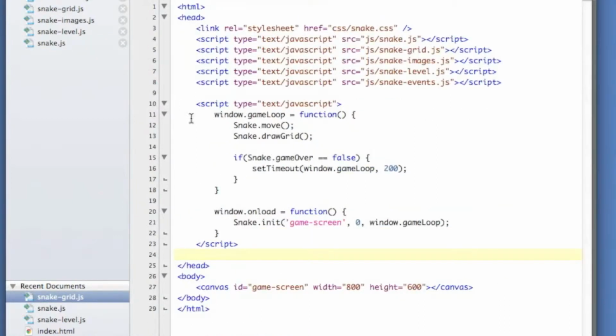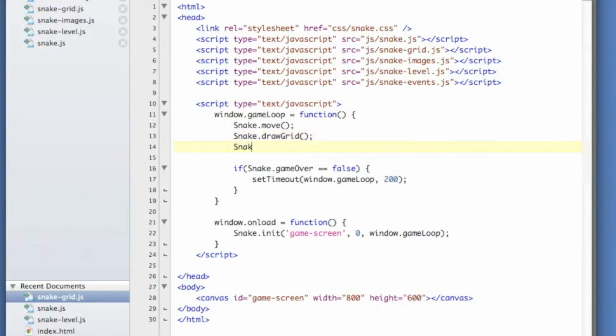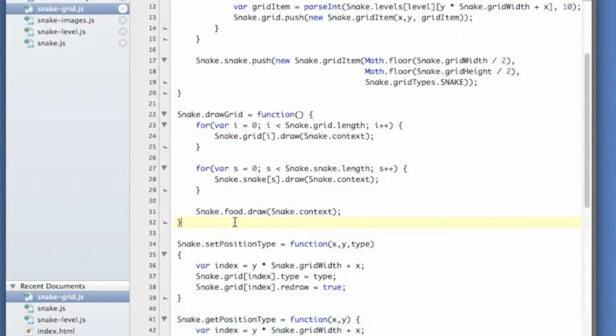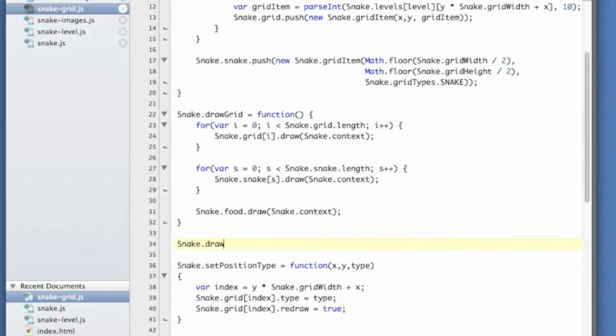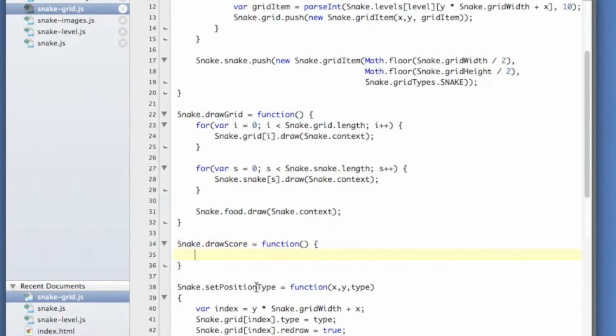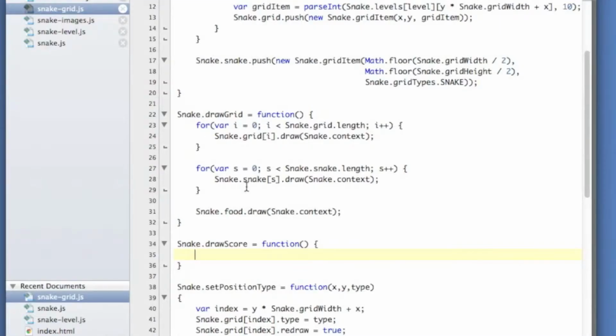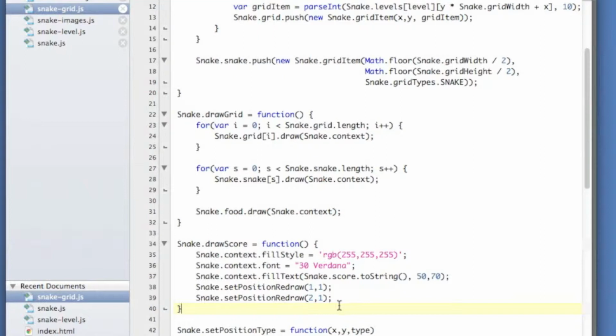Inside of our index HTML file, I'm going to add a function to draw a score. I'm going to put that in my snake grid file, because that's where all of my other draw functions are. So we're just going to create a draw score function. What this is going to do is put your score on the top left hand side in this little block right here. So there is our scoring function.